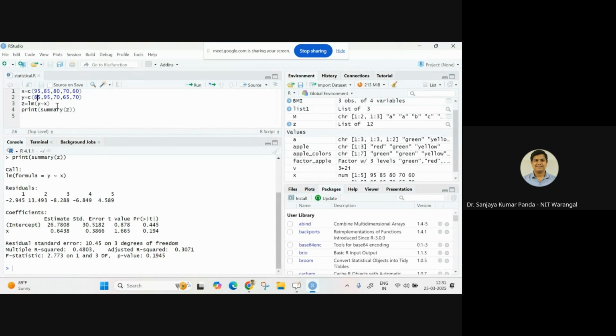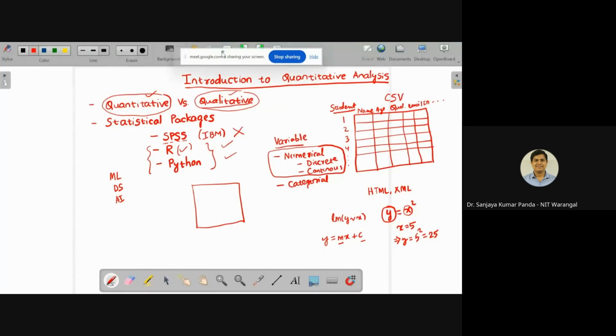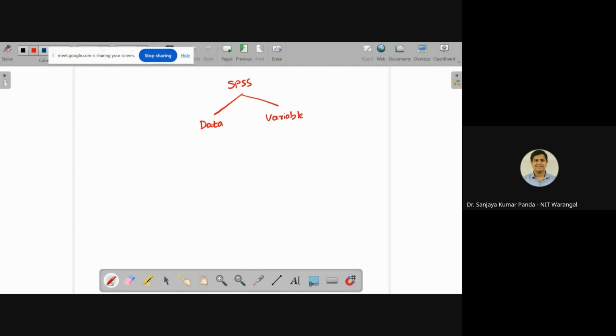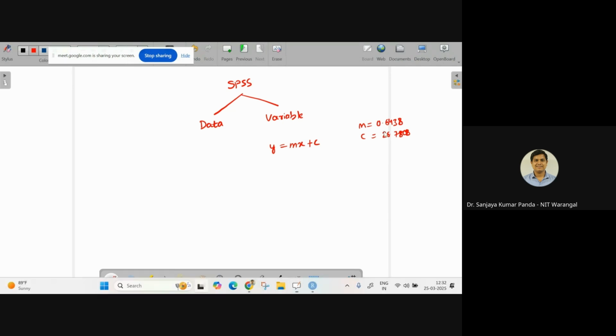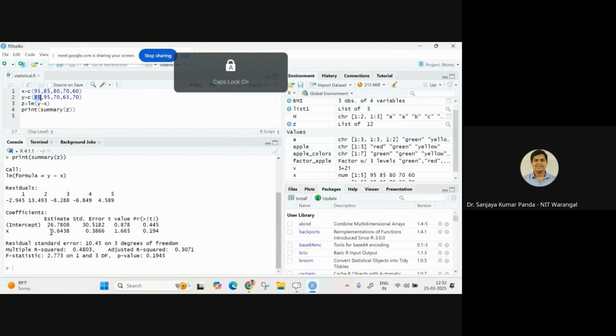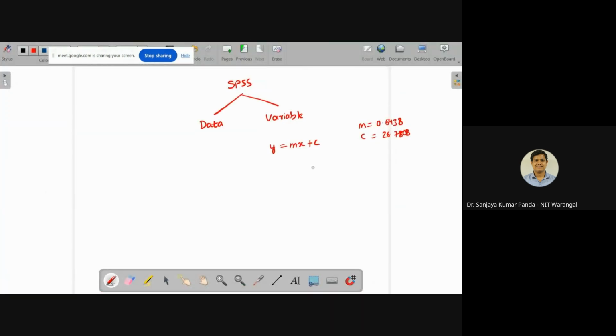So for example, if you see 95, it is coming 18. If I show you how it is coming, you can calculate here also. For example, Y is equal to mx plus c, where we got m is equal to 0.6438 and c we got is 26.7808. You can check this one. These two values we already got here: one is 0.6438, another is 26.7808. So Y is equal to mx plus c.